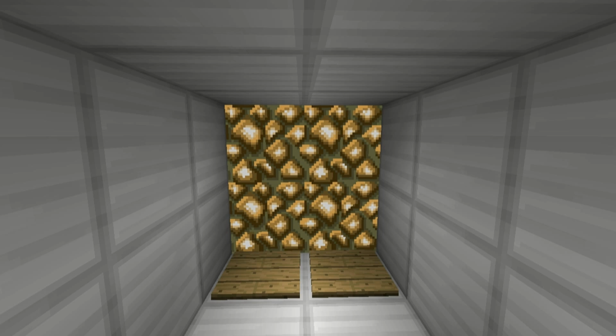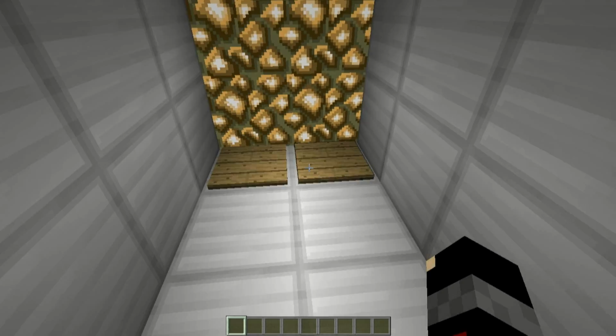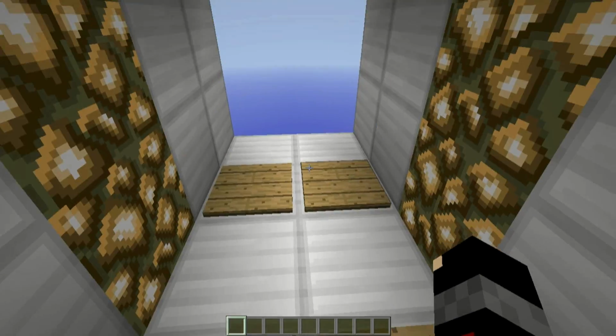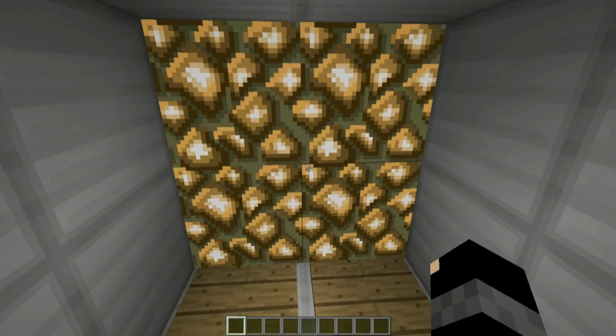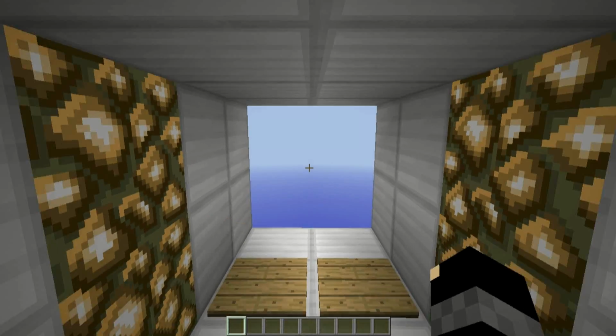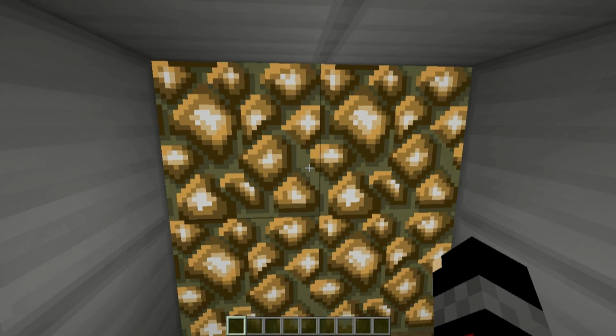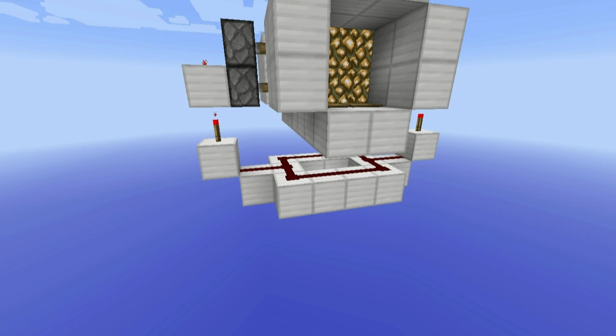Here I've got a basic redstone piston gate, and now let's have a look at it. So we've got this glowstone wall right here, we've got this pressure plate, so if we walk over them, the pistons do retract, and again they do extend. So this is a very basic piston gate, and let's have a look at the redstone behind it. It is quite simple, but I will still show you how to build it.